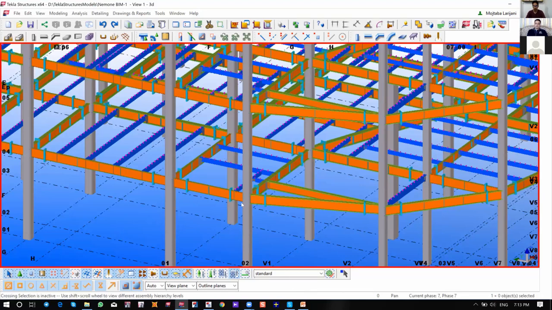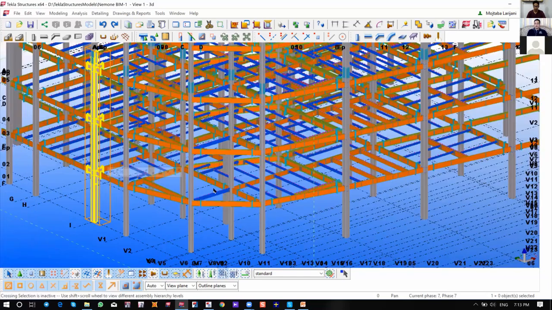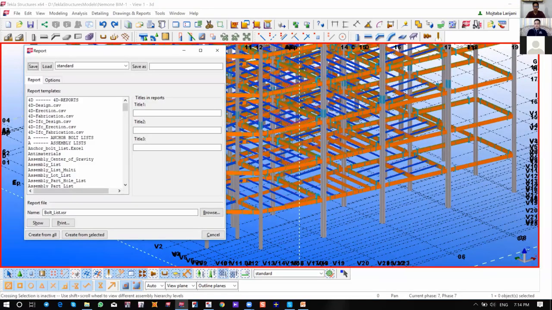Next step is reports. For example, we can select different kinds of reports for our projects. For the design, for the erection, IFC, erection, assembly part list, assembly list, or even for our bolts, our welds, and different kinds of materials and different details that we have in our model. Just like this, for example, for concrete structure, rebars or different. And all of these reports can be created for selected parts, just like this, or all of your projects.